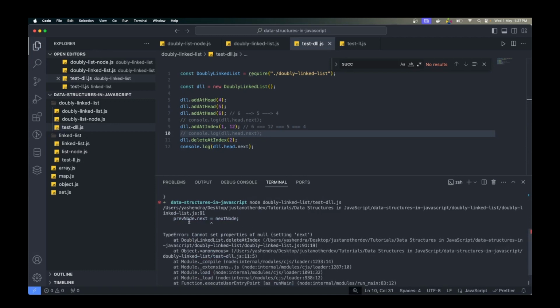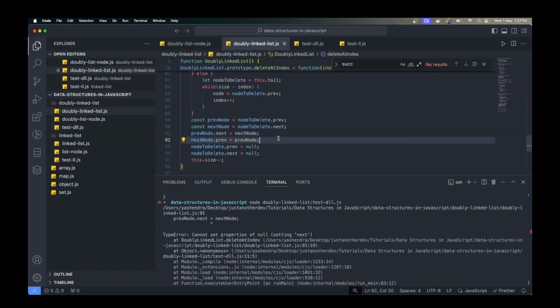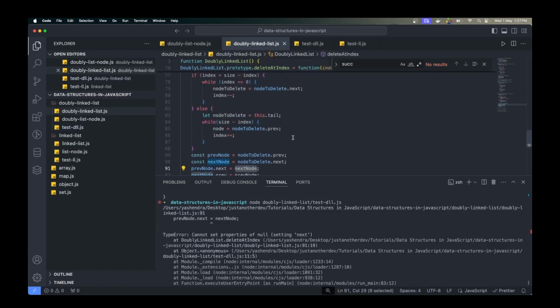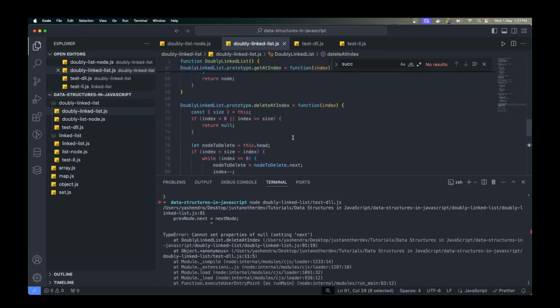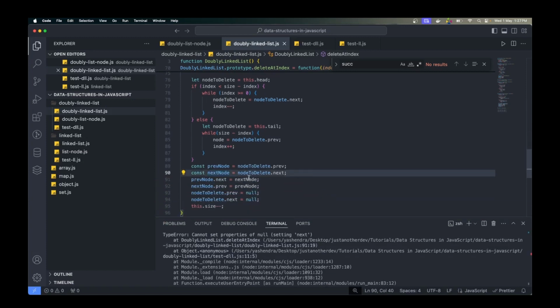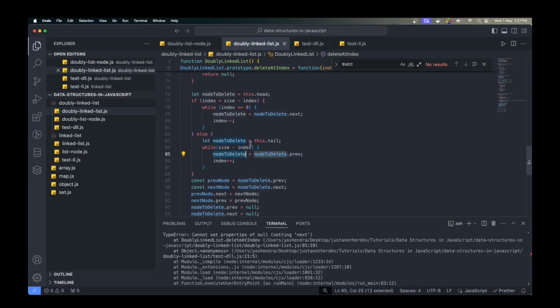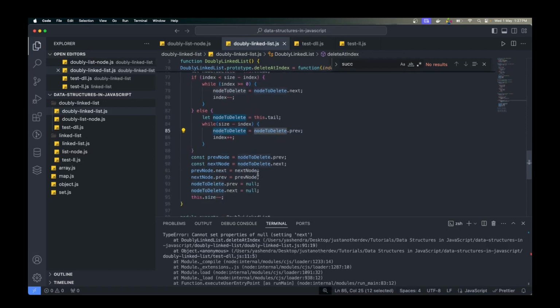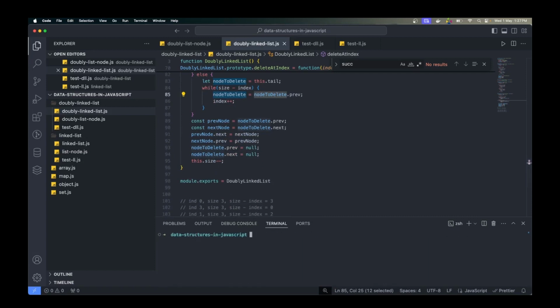Okay, we got an error. Previous node dot next equals to next node, cannot set property of null. Setting next. Let's see what it is talking about. Okay, so we have got the node to delete. The reason is that I did not use that node to delete over here, I was using node only. So hopefully it should be fine. Let's see again.